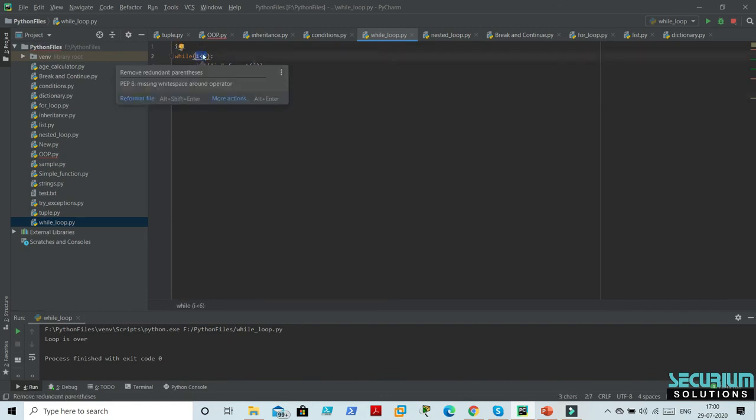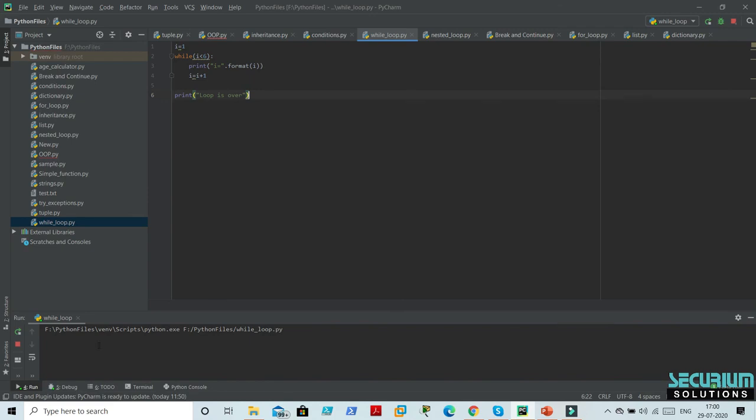I've mentioned i is greater than 6. I have to mention i is less than 6, and now I can run and we'll get the result. It is now incrementing, but I think my incrementing condition is bad. I should stop this and change the code to i equals i plus 1. Now let's check it out. Can you see this? 1 2 3 4 5, and loop is over.